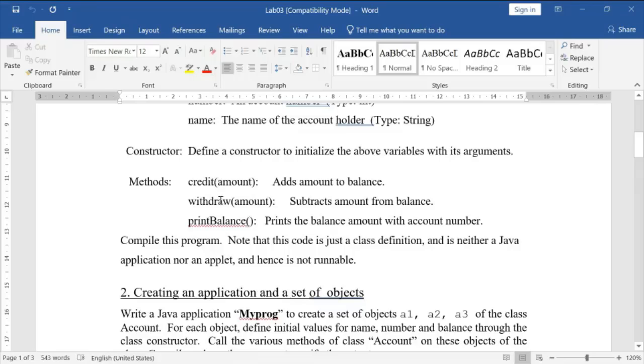One is credit, and the parameter passed is the amount, which will basically be used to add the amount to the balance. So if the initial balance is, for example, 0, then we'll add the amount. Then withdraw: this function basically subtracts the amount from the current balance.